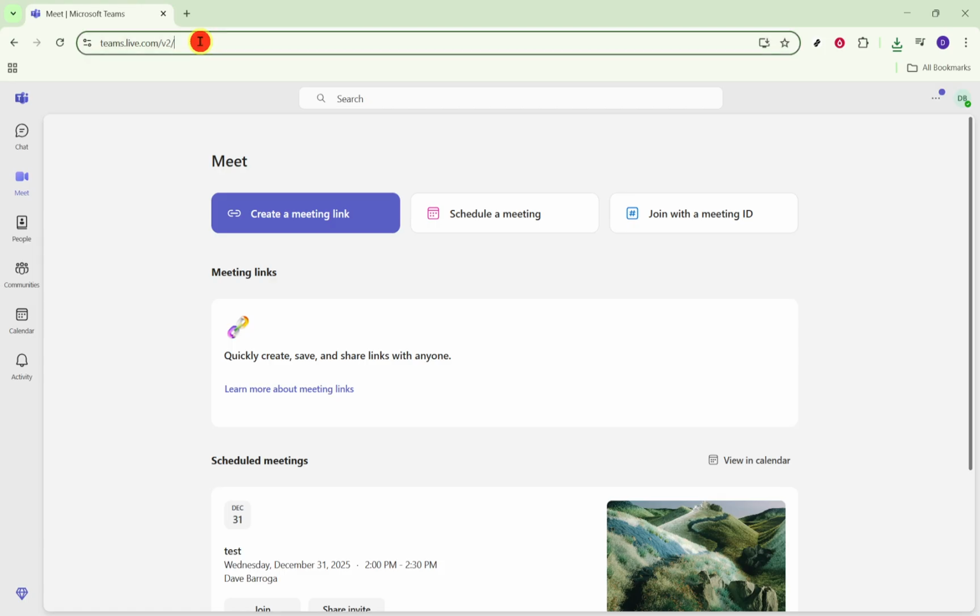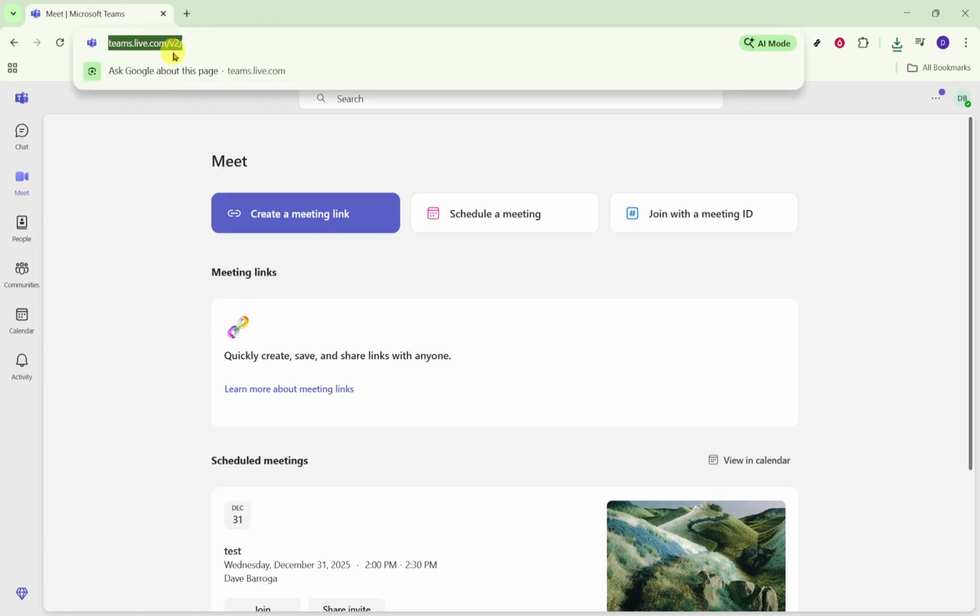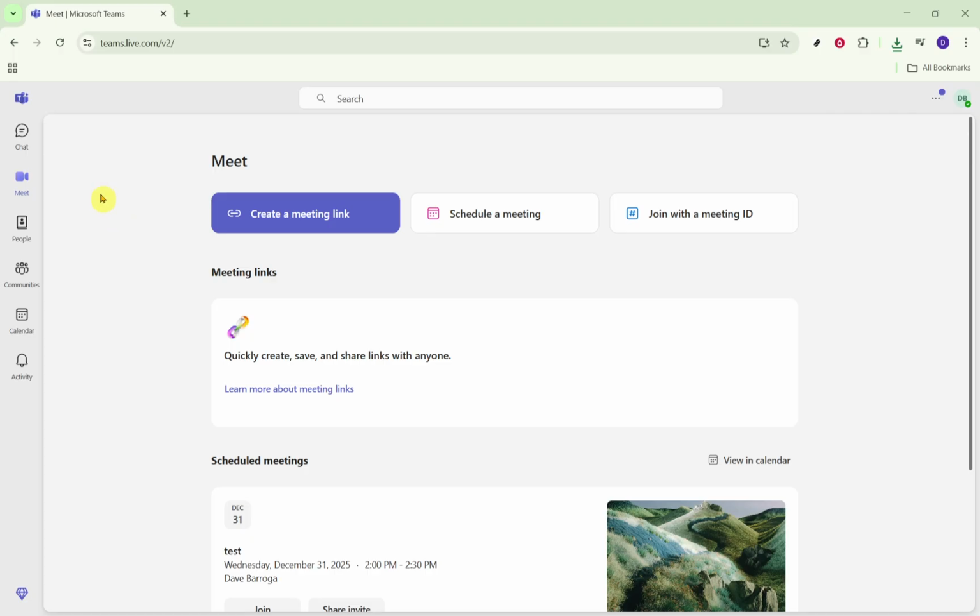When the page loads, look to the left side of the screen for the main navigation bar. Find the option labeled Chat. This is where all your one-to-one and group conversations live, and it's exactly where we'll share a GIF. Click Chat to open your chats list.